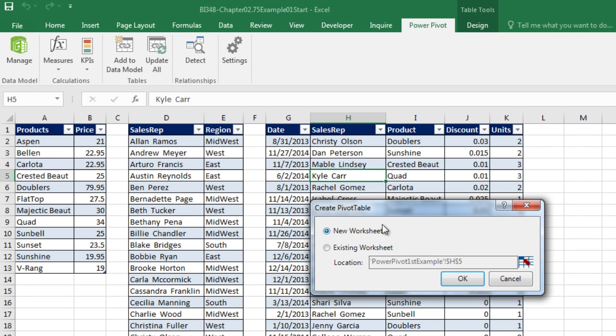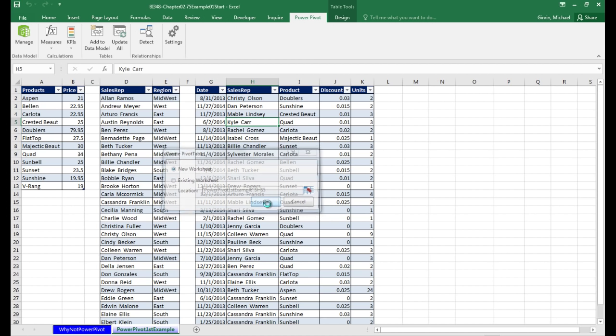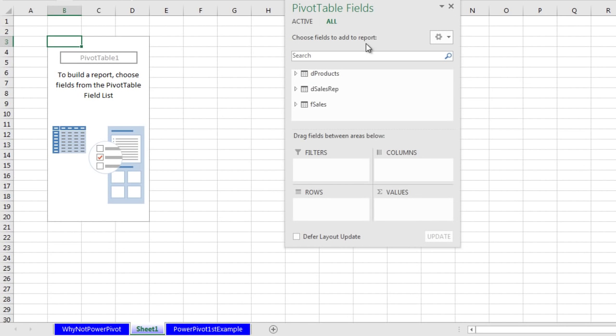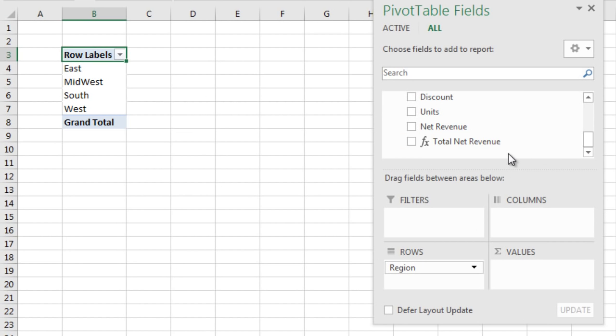When I click pivot table from our manage data model window, it jumps over to Excel. I'm going to put this on a new sheet. Click OK. Here's our field list. I can drag and drop from any one of these. Now I'm going to come to D sales rep and drag region. Instantly I get a unique list. Now I'm going to a second table, and this of course is going to work because of relationships.